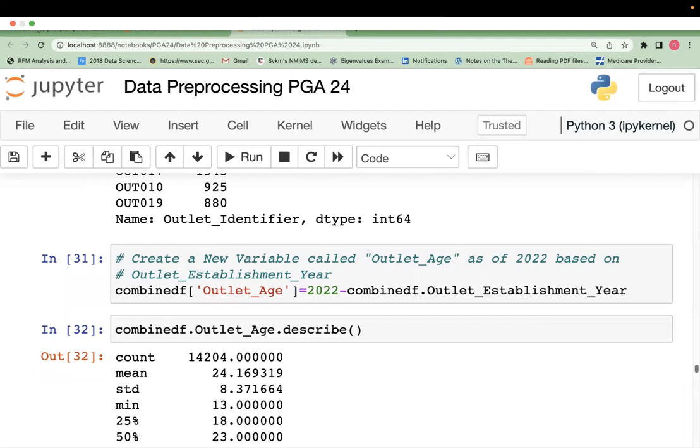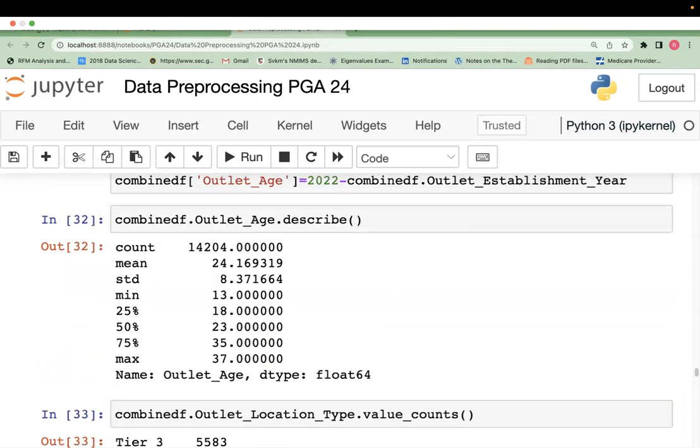Here I have used the establishment year to calculate the age of the store. We found out the minimum age is 13 years, the maximum age is 37 years. Now this will help us to analyze better than using establishment year as a variable.